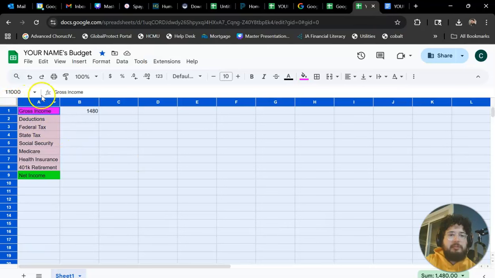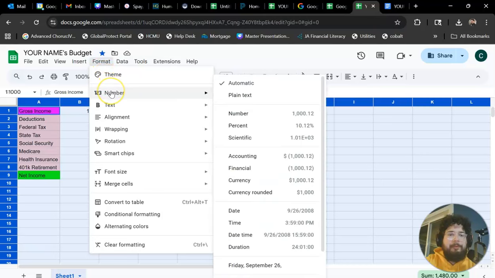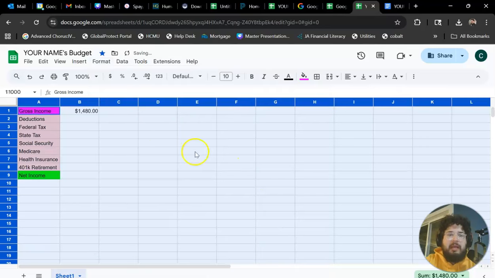So here's how we're going to do that. Once you've clicked this little box, you're going to go to Format, Number, and then let's do currency, okay? Accounting would put all these weird parentheses in. We don't want rounded because we want cents in here. Let's do currency. And that's going to turn all of our numbers into dollar amounts.